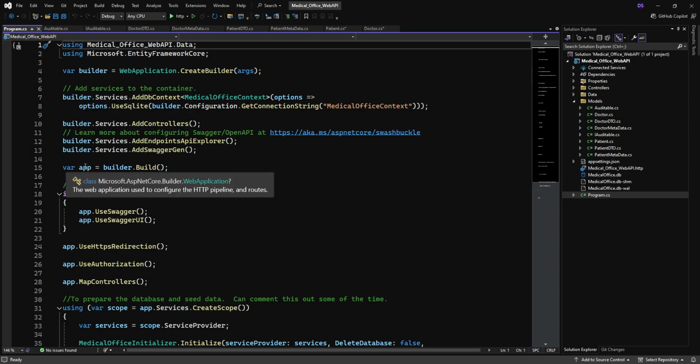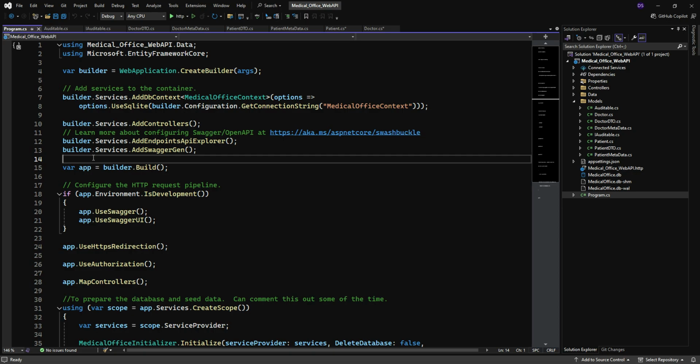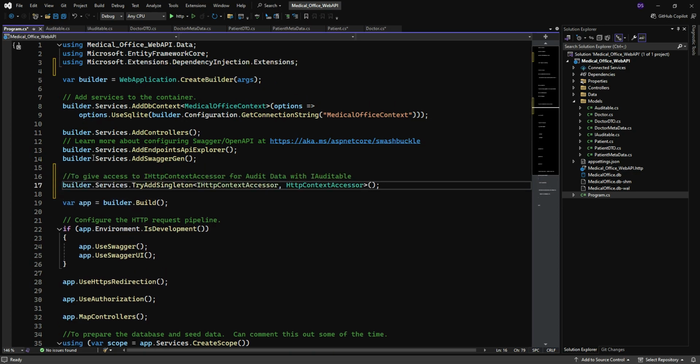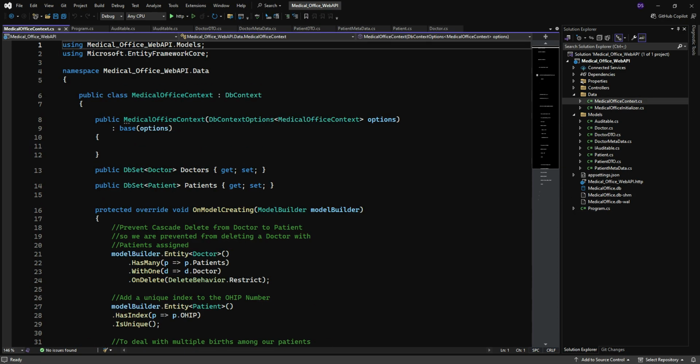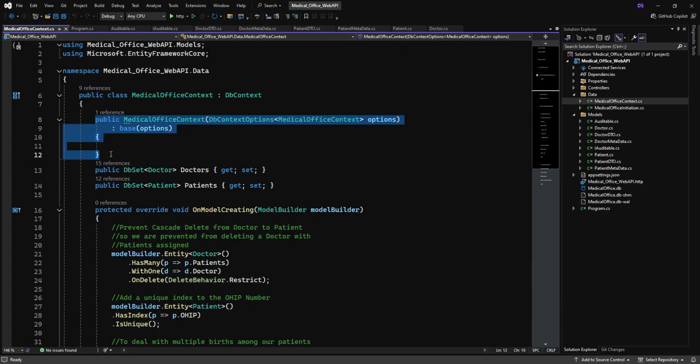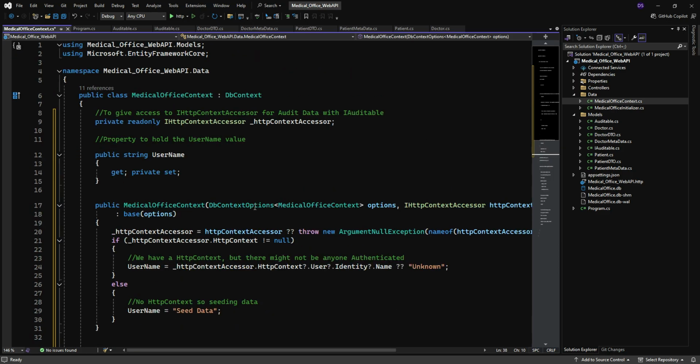Anywhere between here and before we actually go builder.Build, I need to add this one line of code so that I can inject the HTTP context accessor, right? So that'll be available now when I go to update the actual DB context itself. So MedicalOfficeContext. Just following the exact pattern of code that we did last term as well, I'm going to replace the constructor here with this chunk of code, right?